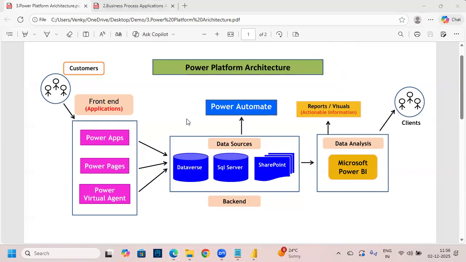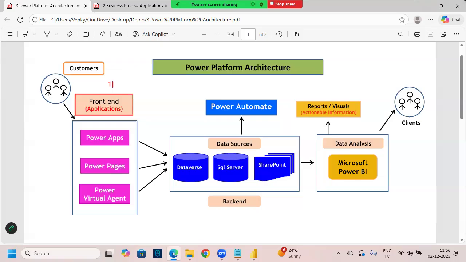In the business application process, as we know, first we'll start with what? Front end. This is the first step. Now, to implement the front end applications, we'll have different software. What are those? One is Power Apps. Second is Power Pages. Next one is Power Virtual Agent. These are the 3 software we'll have to implement the front-end applications.